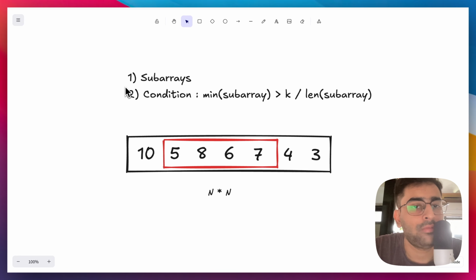So till now, we were first going through each and every subarray and then checking whether the condition is satisfied or not. But what if I tell you that we can go in reverse direction as well? So what we'll do is we'll first fix the minimum element of the subarray and then generate the subarray. Let me show you this part.